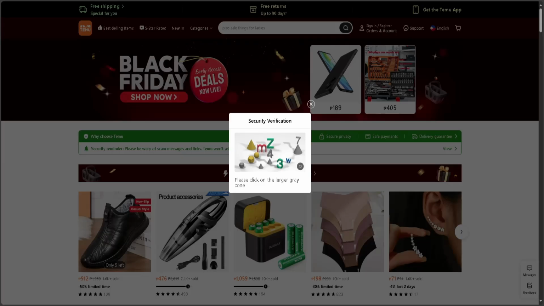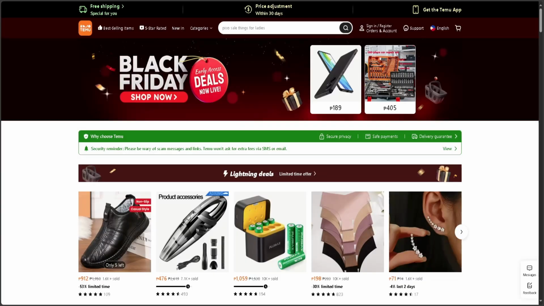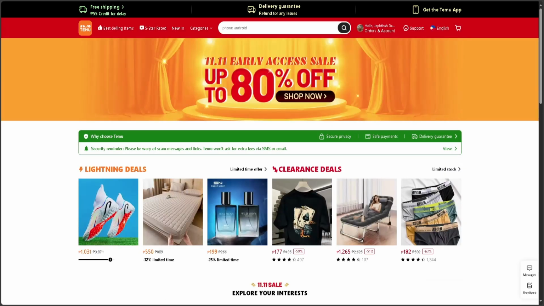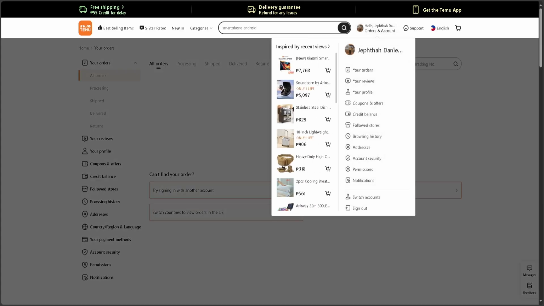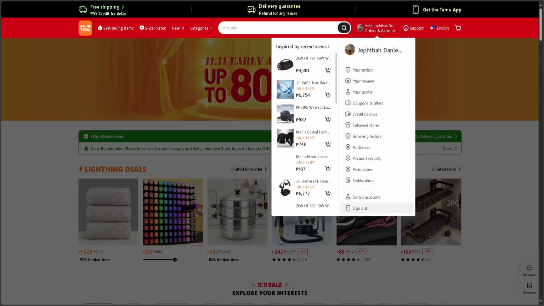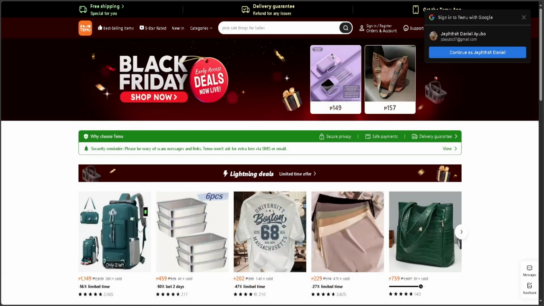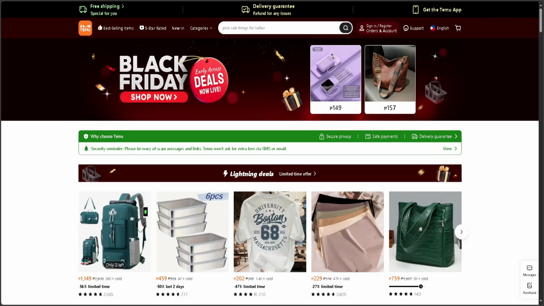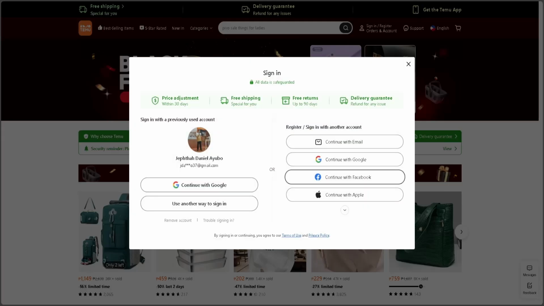Let's get started. First, open the Temu app or visit the Temu website on your browser. On the main screen, tap You or Account at the bottom menu. Then tap Sign In or Register. Now, you see a few login options. You can sign in using your email, phone number, or connected Google, Facebook, or Apple account.